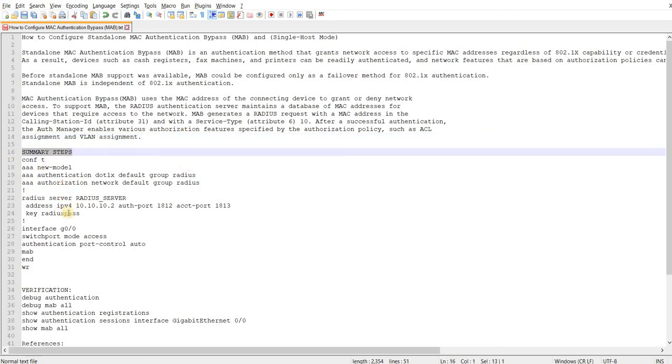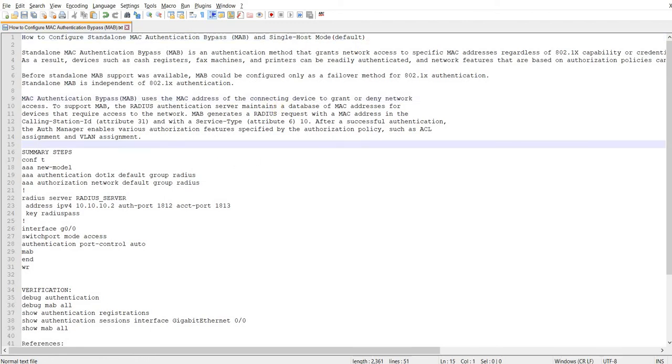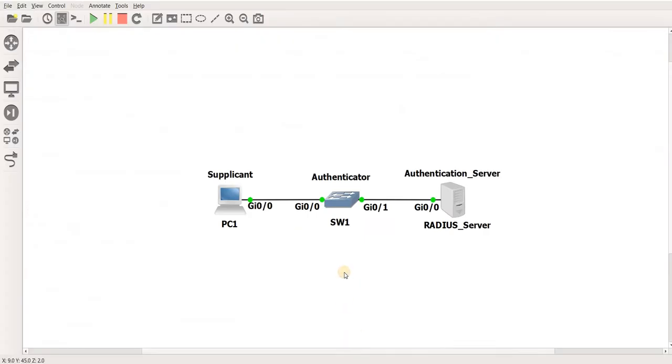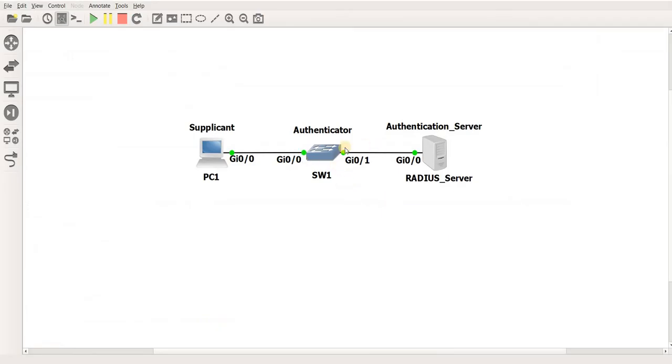These are the summary steps on how you configure MAB, standalone MAB, and single host mode, which is the default. I'm going to use this topology, and I'm just going to configure switch one in this case. I'm not going to configure the supplicant and the authentication server or the RADIUS server.